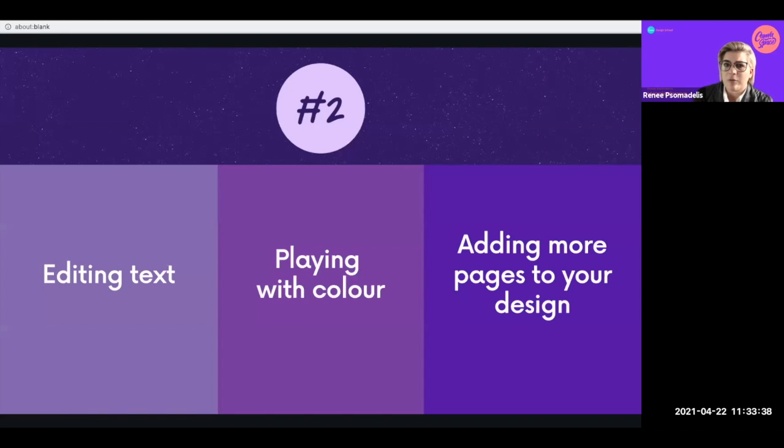All right, so now we're going to move on to the next part. We're going to be editing text, playing around with color, and also adding pages to your design.